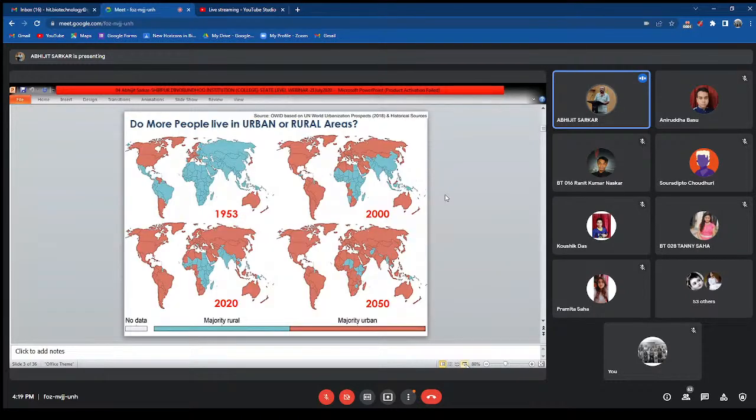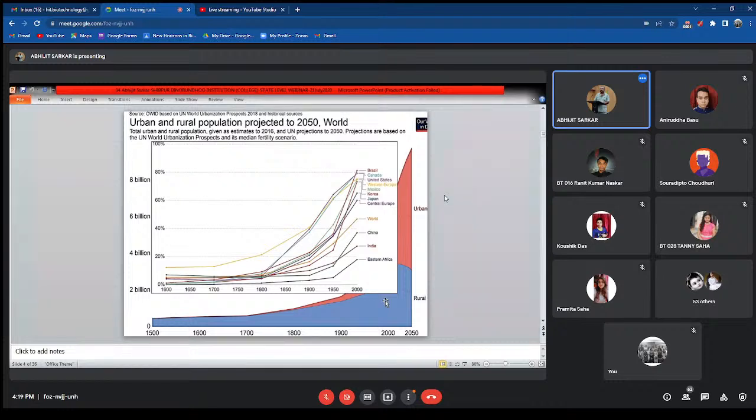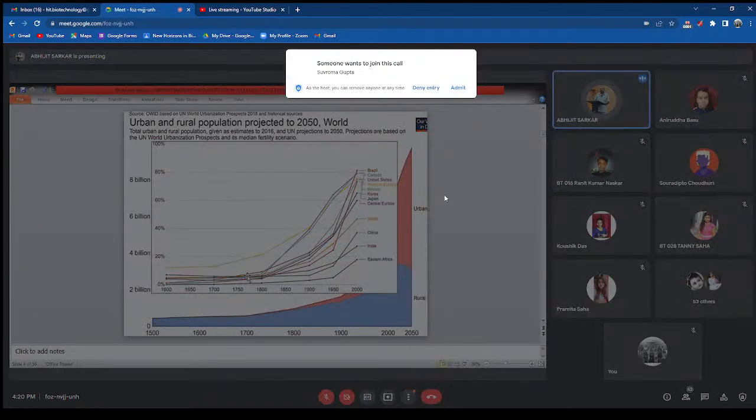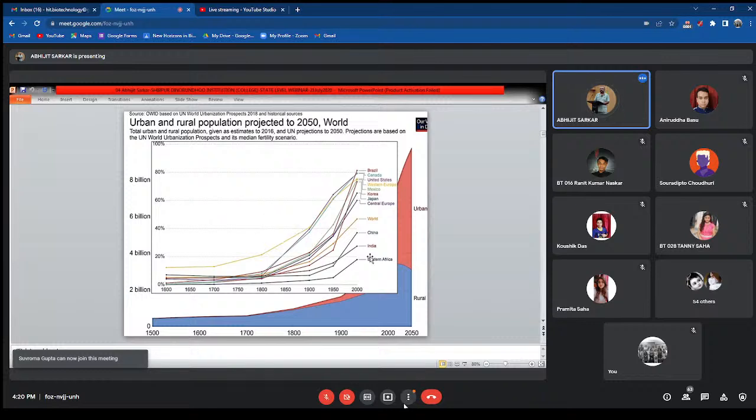Now, this is just a map, some projection and the real map. I've just taken it from, you can see the source here, one UN report. You can see how the population is getting shifted from rural area to urban area. And by 2050, almost 99% of the world will be urbanized. If we talk about different countries, you can see how the urbanization is growing in different countries. It's a truth. Every one of us knows that.